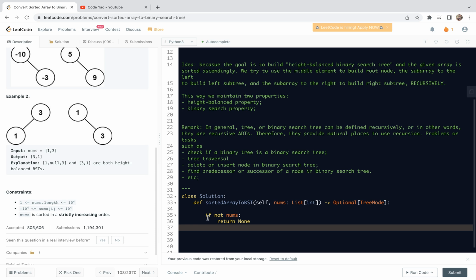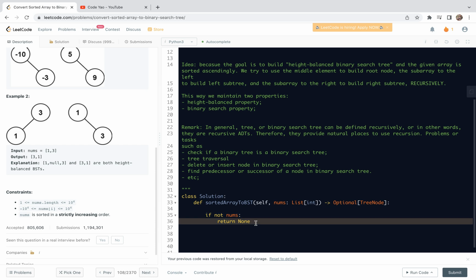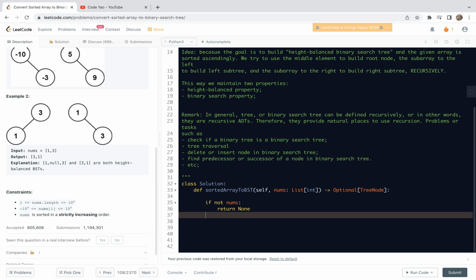A question may be asked: because nums is never empty, why do we do this check? Actually, this check is a stop condition, because if we match a single-element nums array, then its left subtree and right subtree are actually empty, corresponding to an empty list. So this is the one part. If nums is not empty, then we can build the root node.